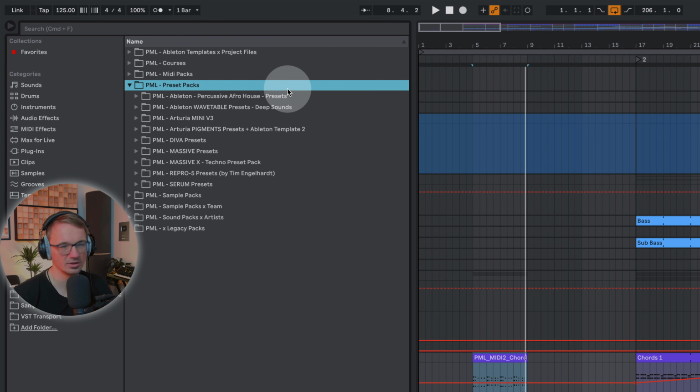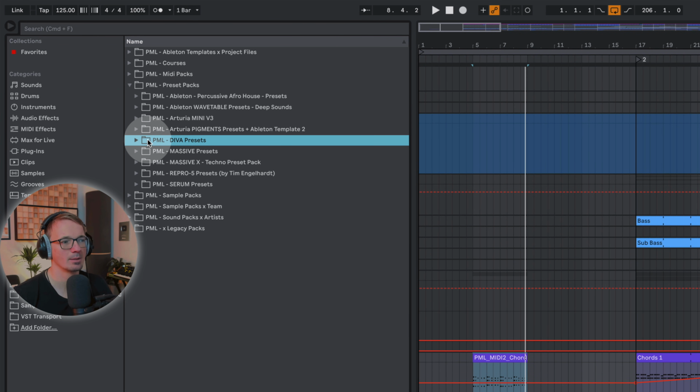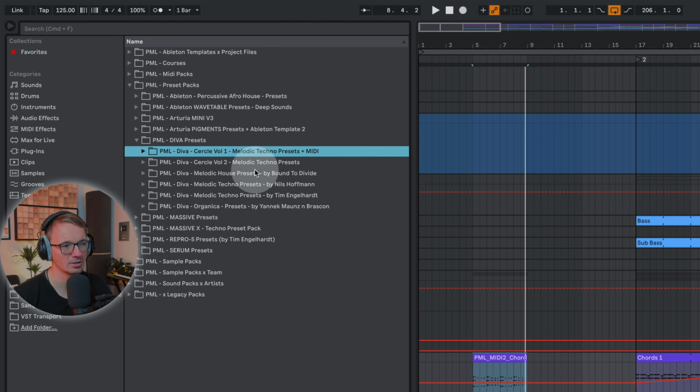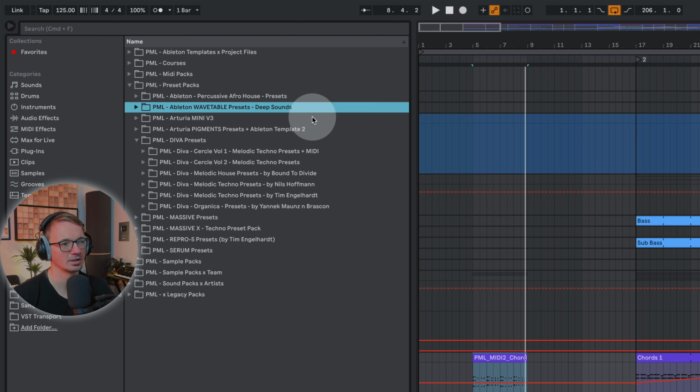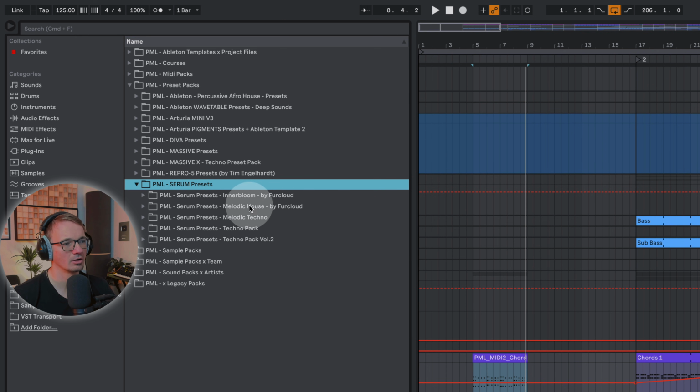So also preset packs included, like for example, the collection of PML Diva preset packs here: Circle Sounds Volume 1, Circle Sounds Volume 2, and Bound to Divide, Nils Hoffmann, Tim Engelhardt, the Diva preset packs that are included in the Organica pack. So you can load up all of these Diva patches into your Diva if you have it. And we also have presets for Wavetable, for Serum. We have lots of preset packs here as well. Melodic House, Melodic Techno, Techno Pack, Techno Volume 2.